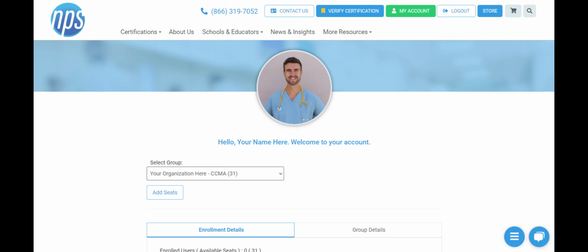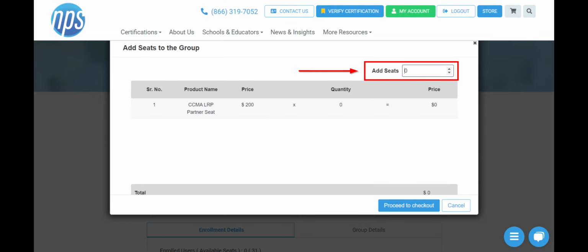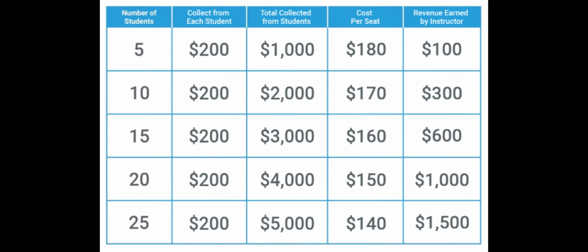The first button in your group says Add Seats. Without seats, you cannot add users to your group. Click on the Add Seats button anytime you need to purchase additional seats. Next you will select the quantity of seats you'd like to purchase. Keep in mind that seat prices depend on the number of seats purchased at one time. Every 5 seats added will add an additional discount.